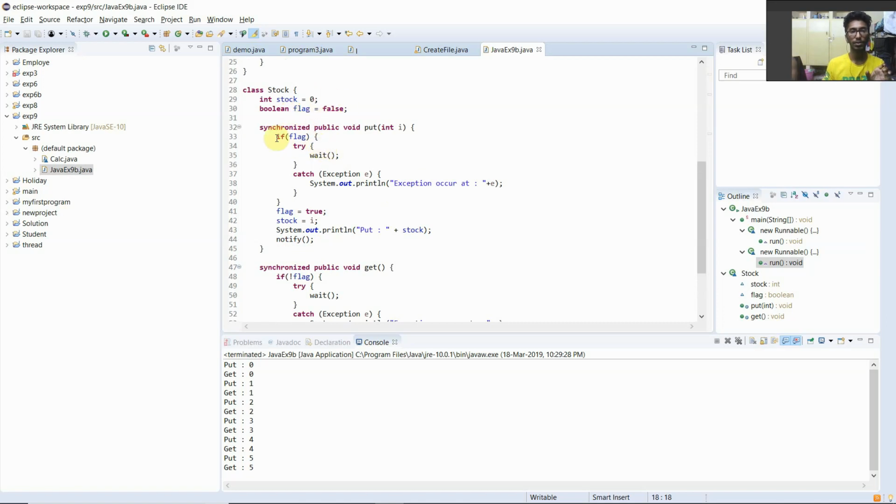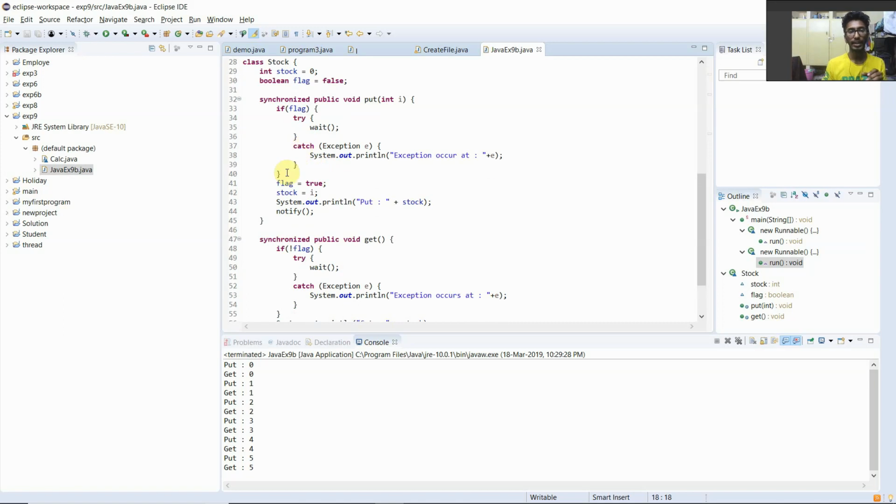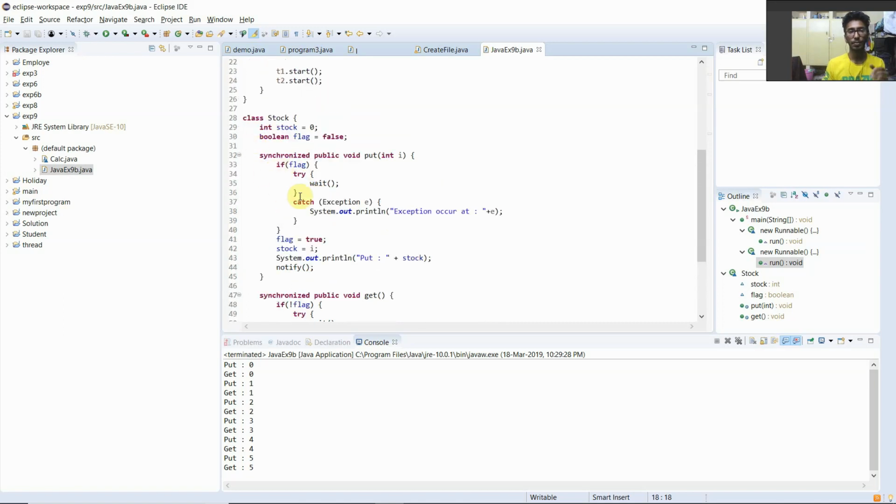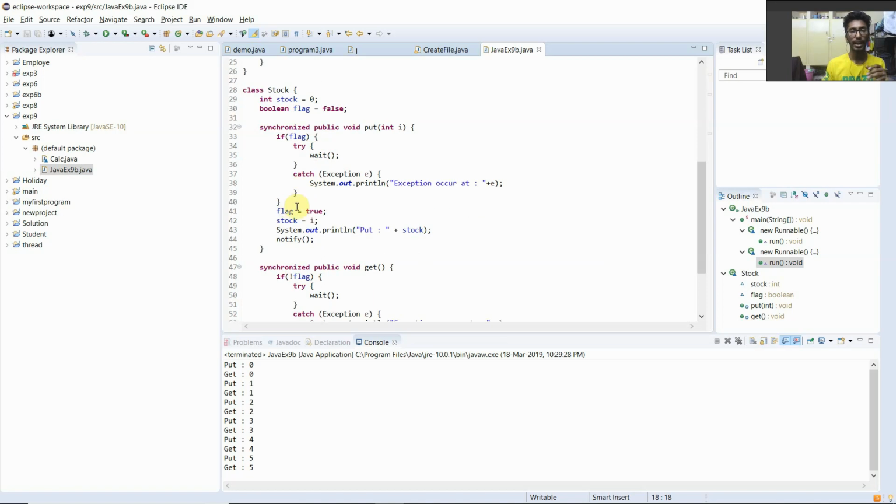We have set the flag as false, so it won't go to the waiting period, meaning it won't wait for the consumer to consume whatever is in the stack. It will directly set the flag as true, because at the current position the producer is using that stack, and it will give the stock value as i and simply put that stock inside. And here we have used the notify function.